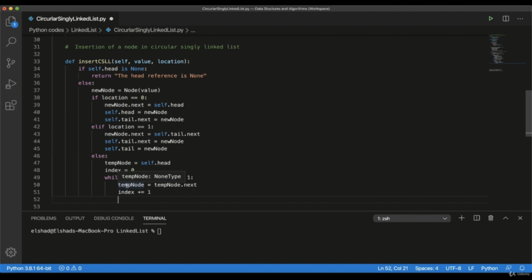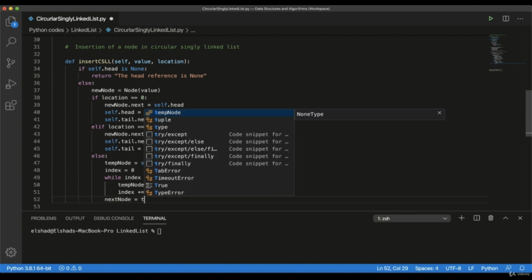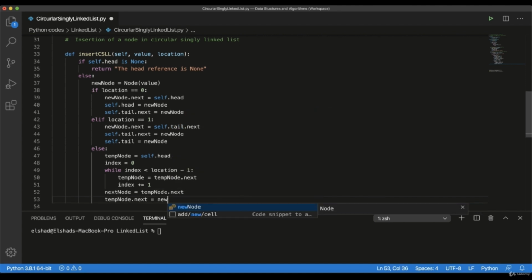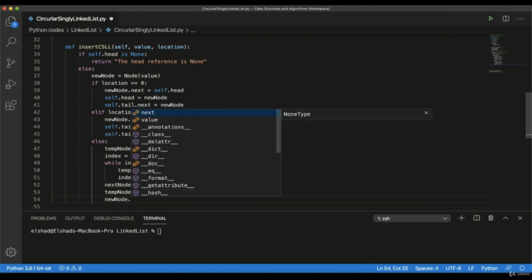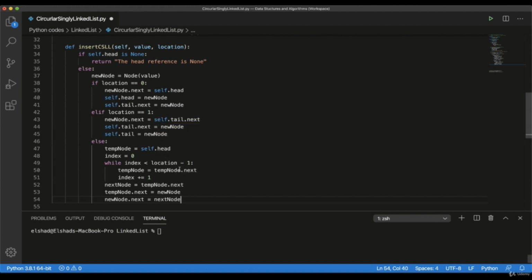Actually, I've explained this part in a previous lecture, so I'm not going into details here. I'm just writing the code. We need to take the next node. We know that the current node's next value is the next node. So we need to assign the new node to the current node's next reference. Then the new node's next reference should be next node, equals next node. So with this, we have completed our method. By doing this, we are inserting a new node in the middle of the circular single linked list.